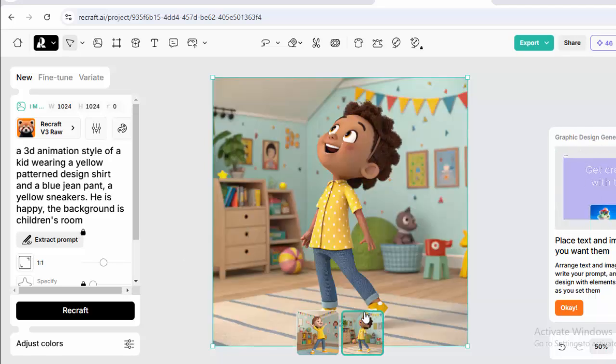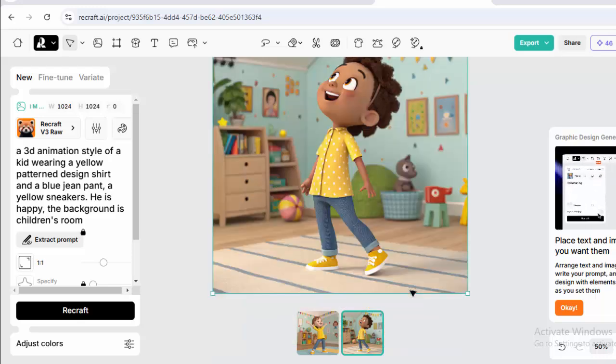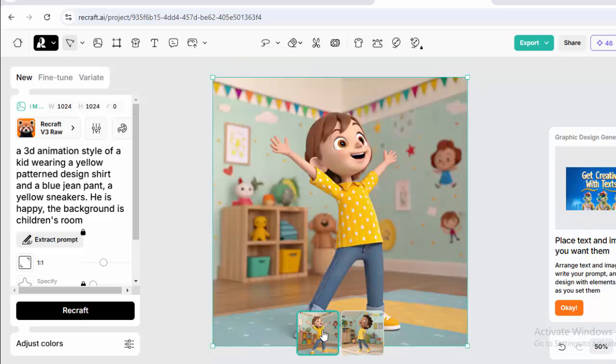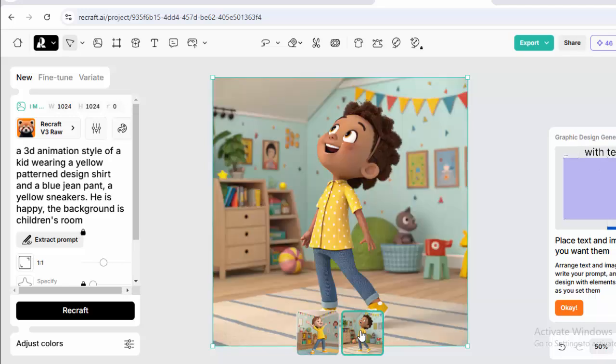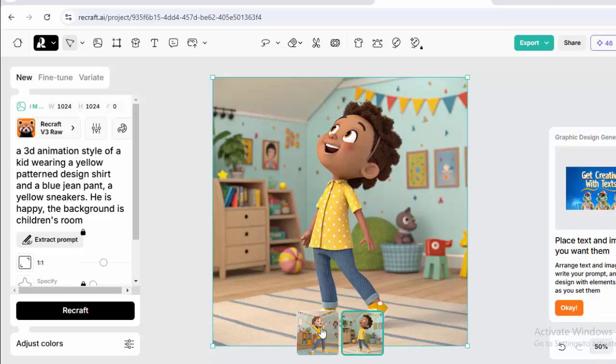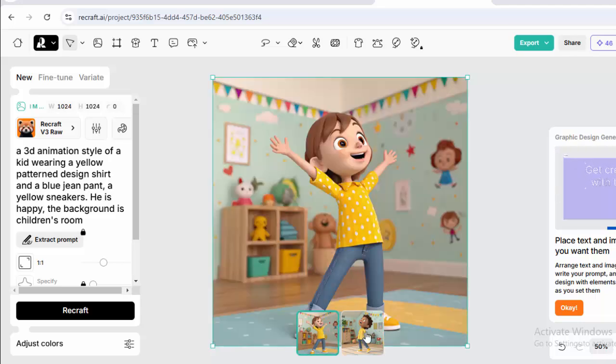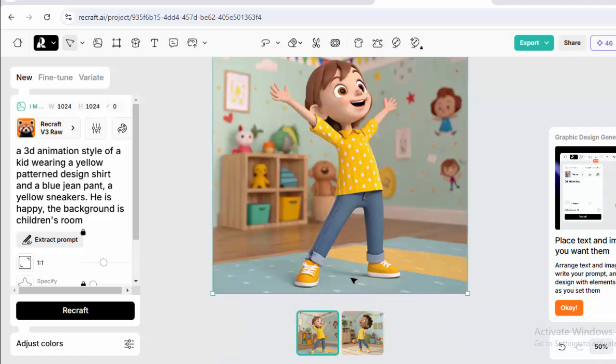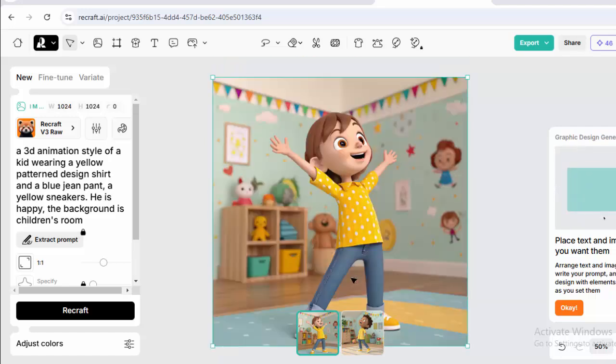Starting with image to video, I need to generate an image. To do so, I will use recraft.ai, and you can use any image generator. I'll enter the prompt: a 3D animation style of a kid wearing a yellow patterned design shirt and blue jean pants, yellow sneakers. He is happy. The background is a children's room.